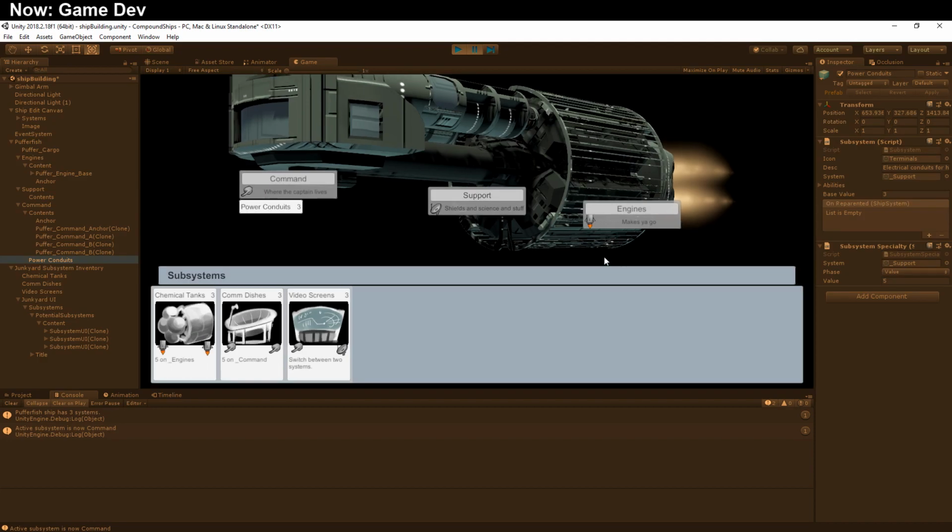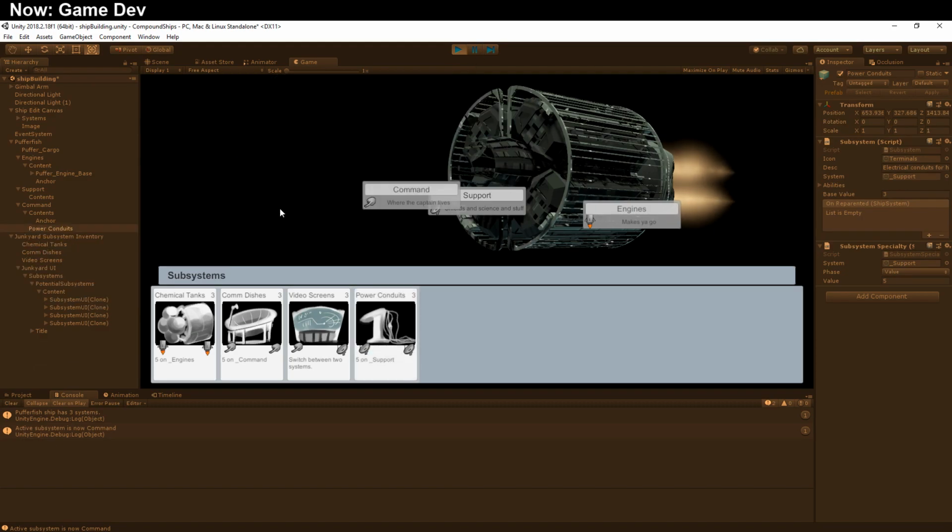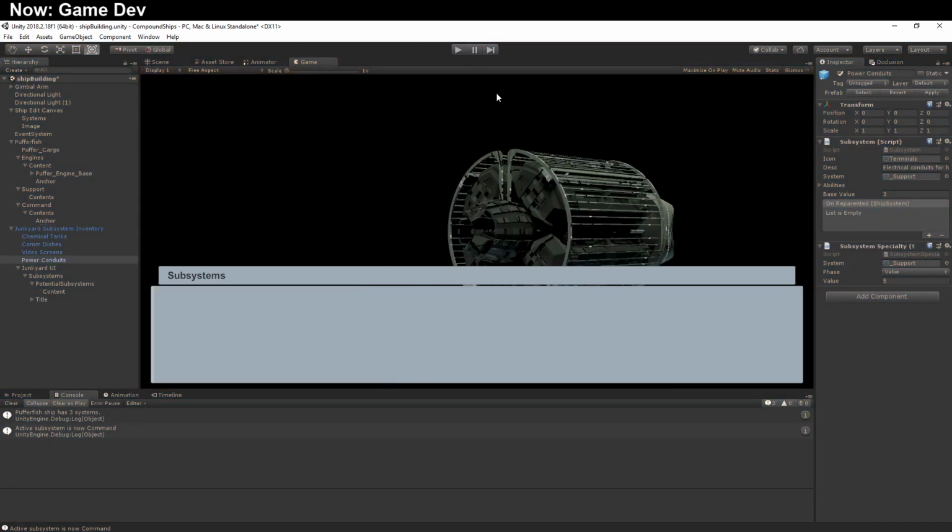Now we could just keep this up. This is now physically adding the modules. You'd think that would work fine. Here's the problem though. If we want to return these power conduits back to here, they don't go. Physically, they're still part of the command system. And that's because this subsystem container isn't actually being triggered properly. And the UI elements are all pretty crap.